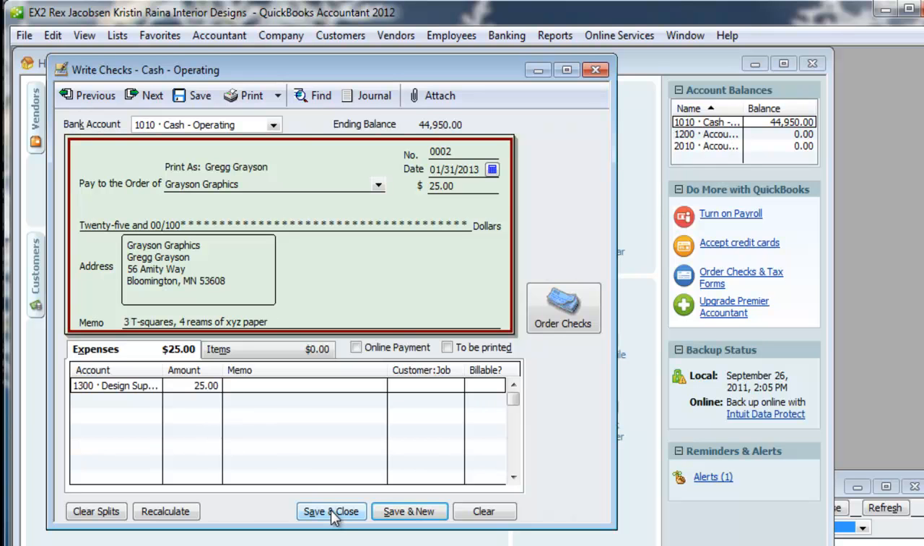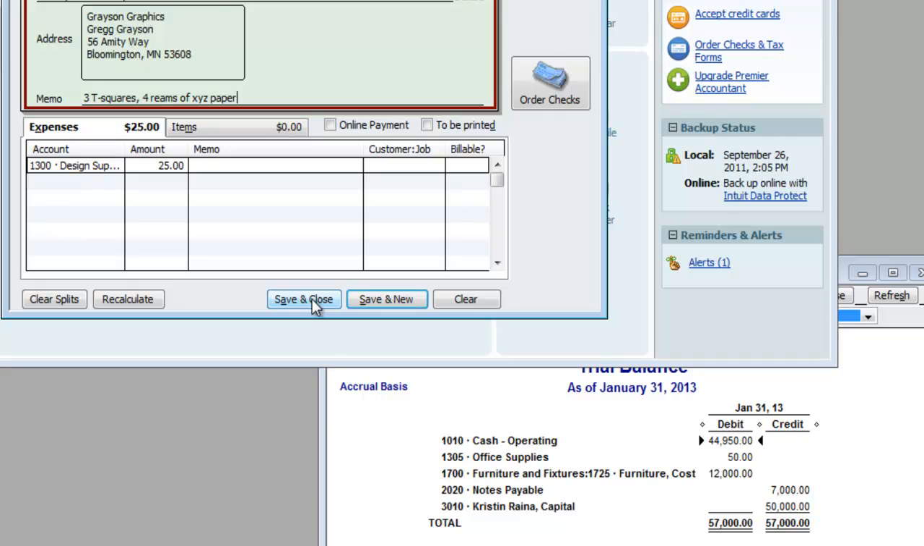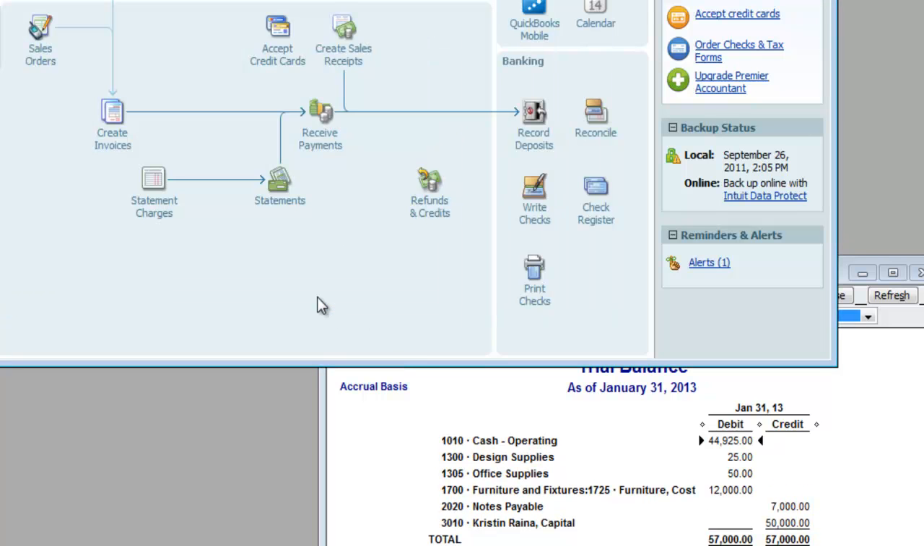And then, since I'm done writing checks with this window, I'm going to use Save and Close. When I do that, down here, the cash should go down, and all of a sudden we should have design supplies show up on our trial balance. Save and Close, and voila, our cash went down, and all of a sudden we have $25 of design supplies.